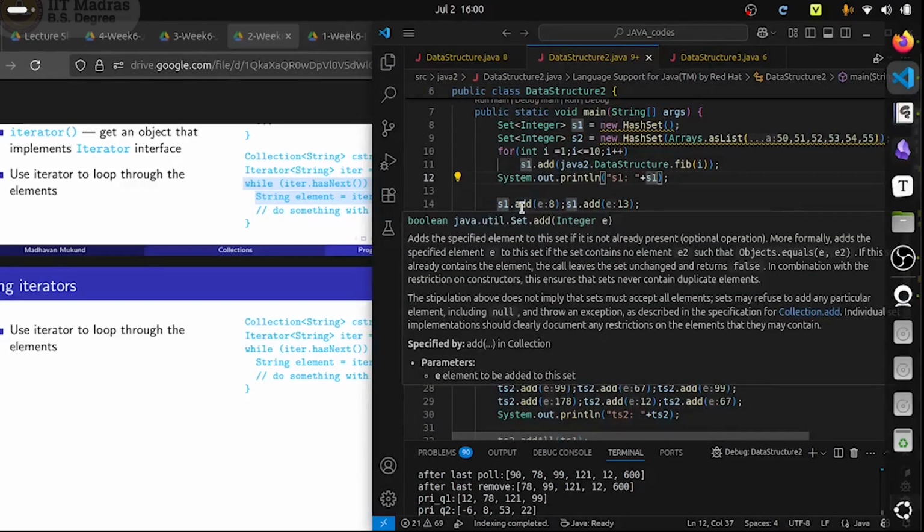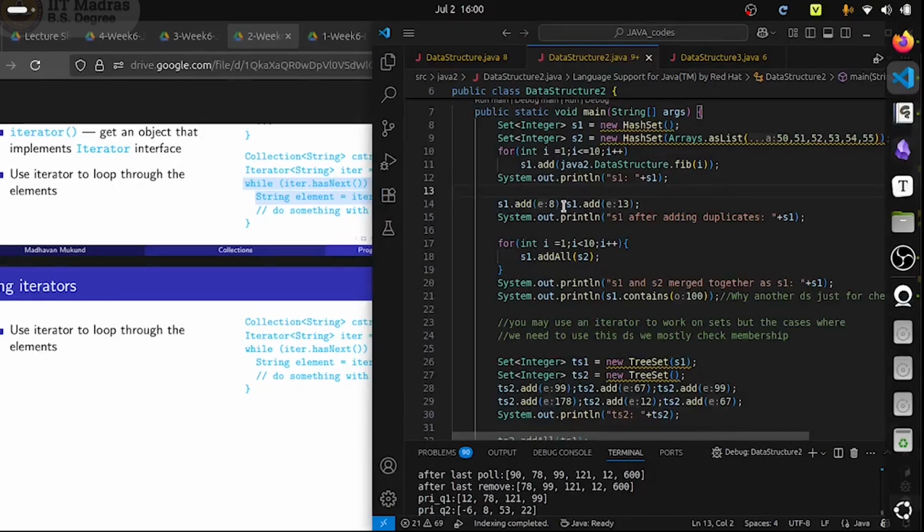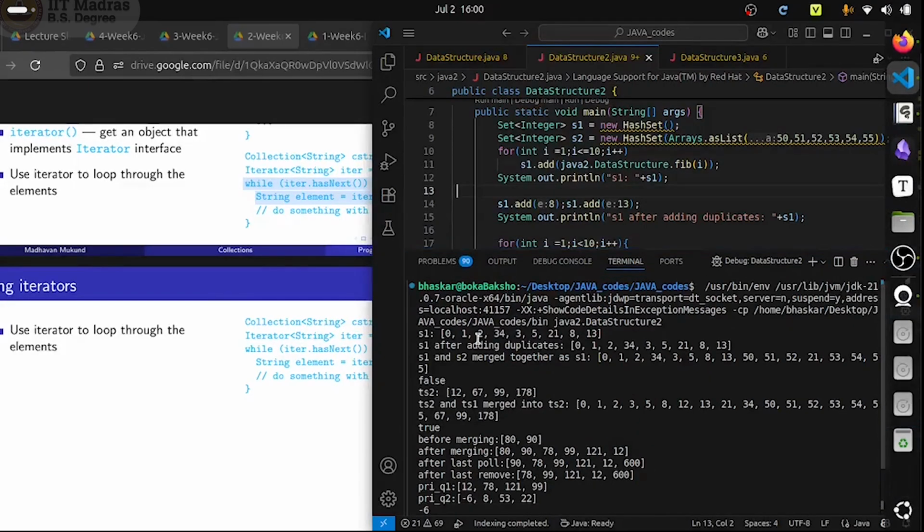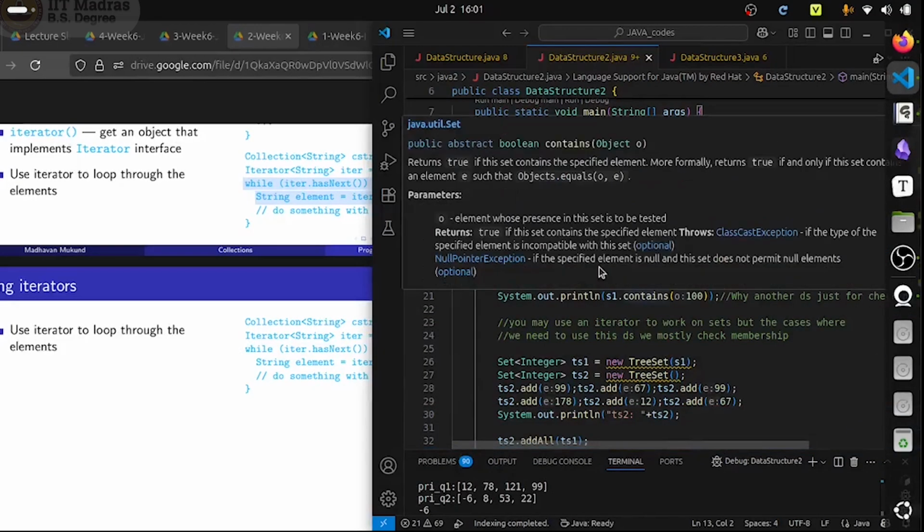Then, in S1 I'm adding 8 and 13. Let us see what happens after that. After adding 8 and 13, we are again printing S1. So, S1 after adding duplicates 8 and 13. See, 8 and 13 were also there initially, but again I'm adding 8 and 13 in line number 14. After printing them, still 8 and 13 are there only once. So it is again verified that inside these sets only unique elements are there.